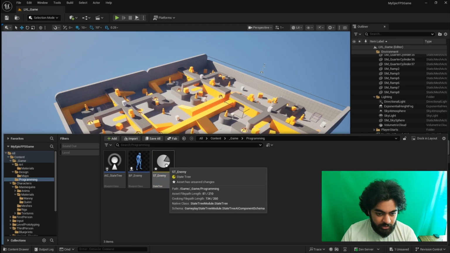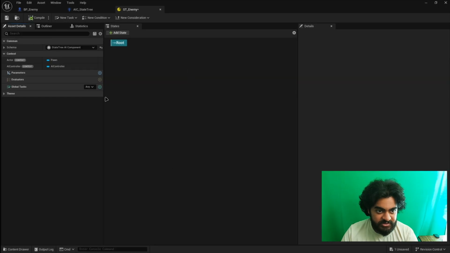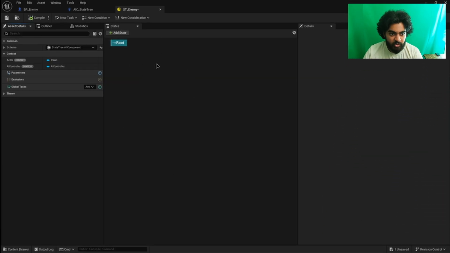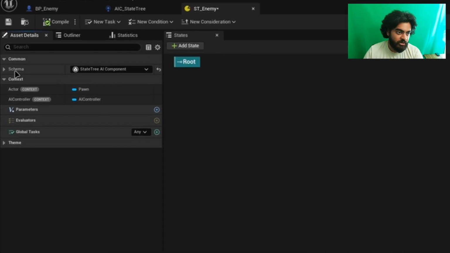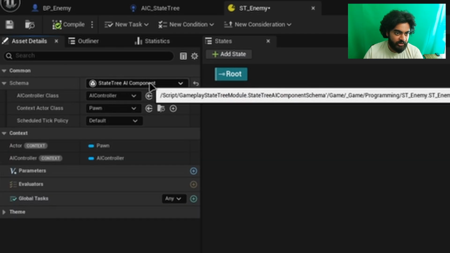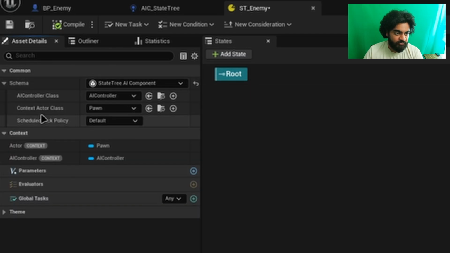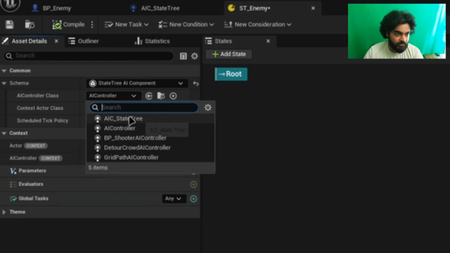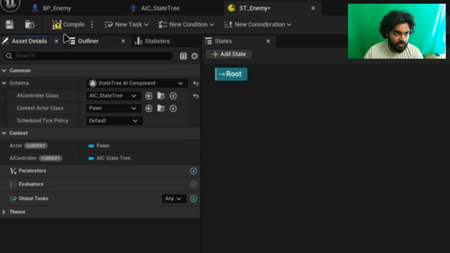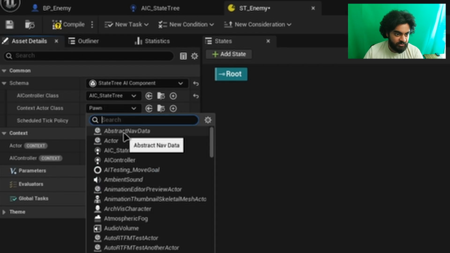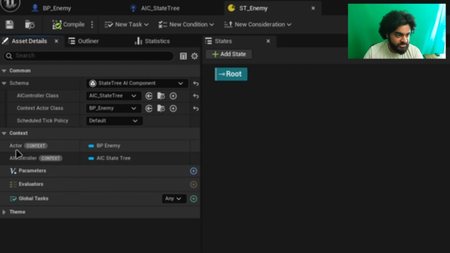I'm going to open this up, and you'll see this is kind of what it looks like. There's a lot to go over here, but the first thing I want to go over is that right here, you can see the schema, the state tree AI component. You'll see that it has an automatic reference for the AI controller and context actor, which is the pawn. We can set these up manually. So instead of having the AI controller be a generic AI controller, we can reference the AIC state tree directly. And instead of being a blank pawn, we're going to reference the BP enemy specifically as well. You can see in the context, we have BP enemy and we have AIC state tree.